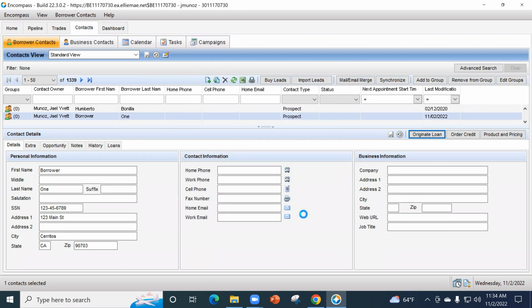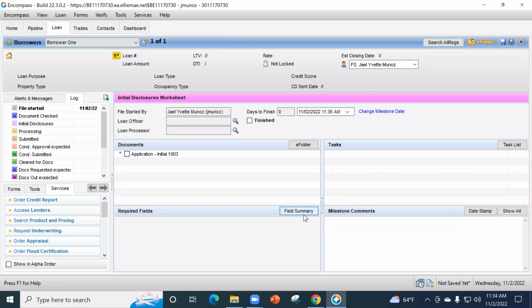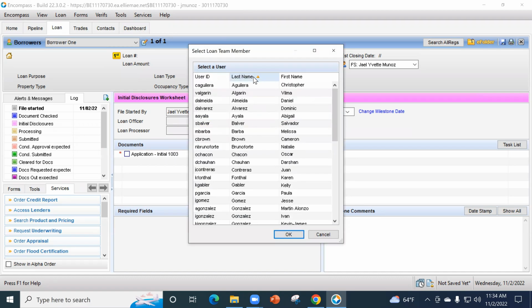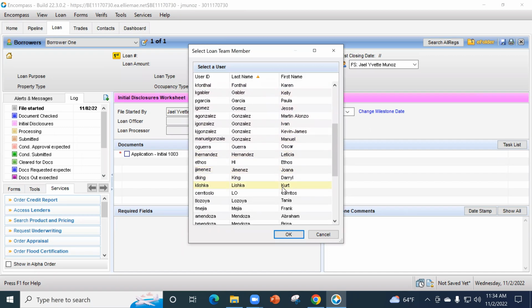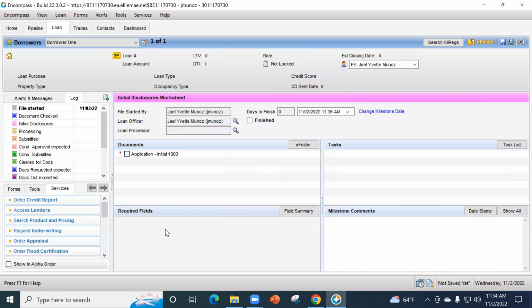And now it's generating the application for you, and you're always going to end up here first. So this is the default page. Here you want to click this little microscope button and search for yourself as the loan officer. If you are not the loan officer and you're a processor or a loan officer assistant, just look for your loan officer here. Click your loan officer's name, hit OK.